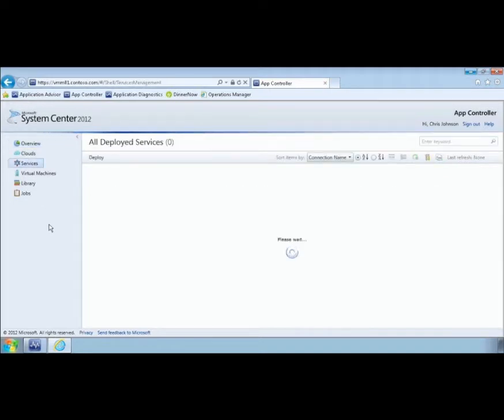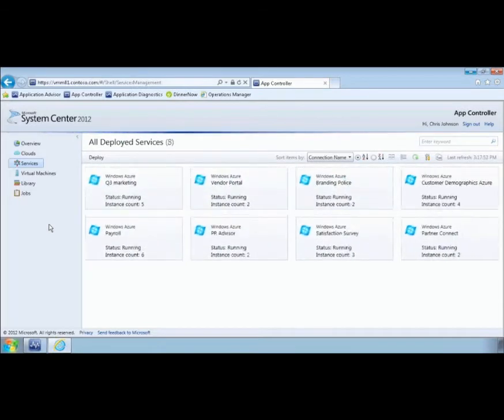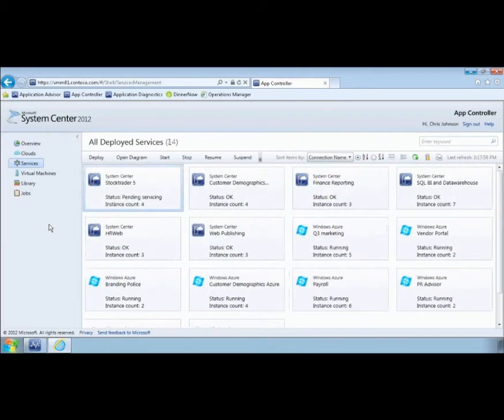If we go down to the services page, this is where we get to see the services that we have running across our various clouds. Just as that loads. Okay. So we've got our Windows Azure, and now we see our private cloud. So we have a single pane of glass. We can see applications that are running both in Virtual Machine Manager private clouds and out to Windows Azure as well. We have a couple of different views.